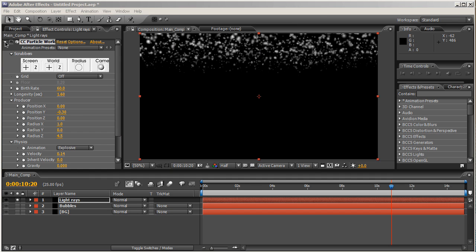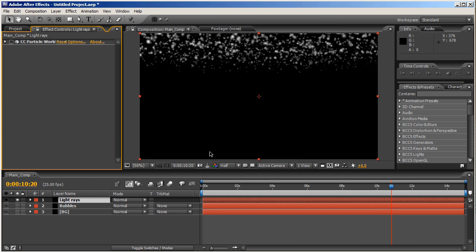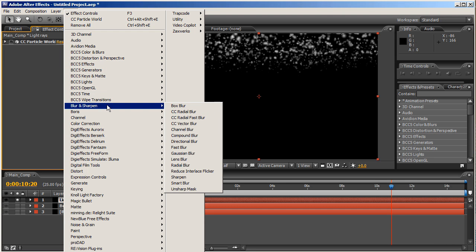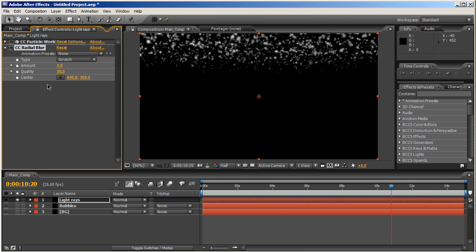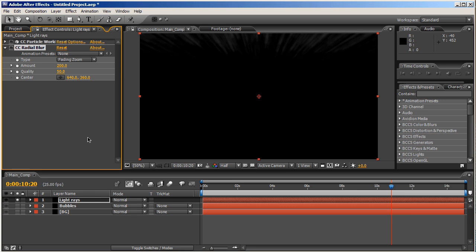Now we're going to apply another effect to this one, and so we're going to go Effect, Blur and Sharpen, CC Radial Blur, and we're going to change the type to Fading Zoom and crank up the amount 200. However you want that to look. Okay. And then the other thing is we're going to move the center point up and actually out of the comp here.